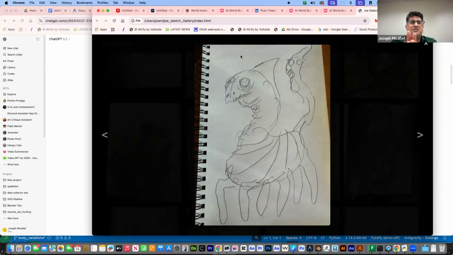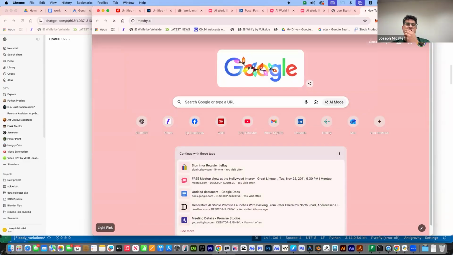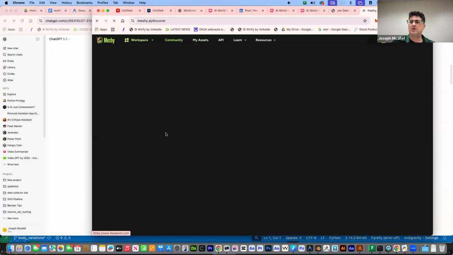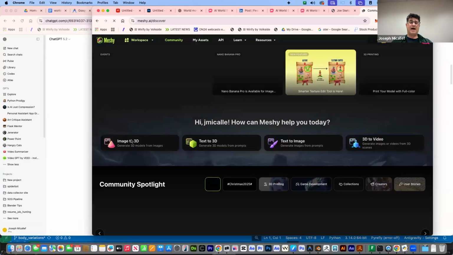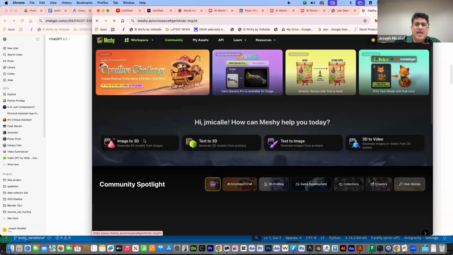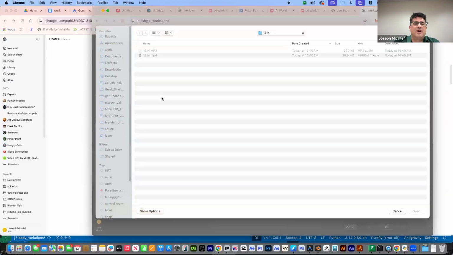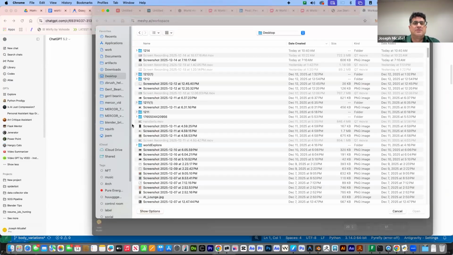So what if we wanted to turn this into some sort of 3D model? It gets a little complicated now. There's a lot of tools out there that will generate 3D models from a drawing. I'm going to take a screenshot of this and show you one, called Meshy. We'll go into Meshy.AI and see if we can turn that into something. Meshy.AI has an image to 3D capability, and you just go in here and find your drawing. Let's see, I took a screenshot of it.